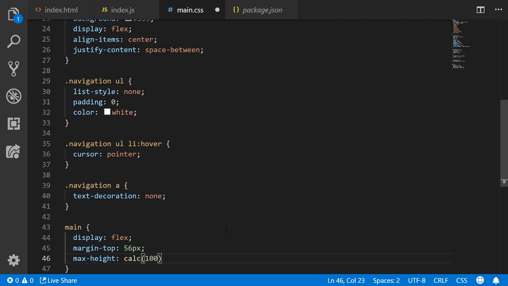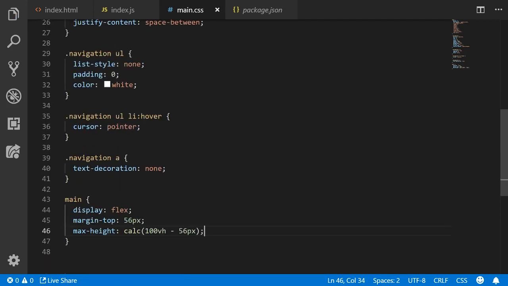So let's make it 100 view height, and we have to set the calc property. So what this does is it'll allow you to do some math, and I'll do 100 view height minus 56 pixels because the nav bar is 56 pixels and we want the main section to move up the amount that we moved it down, and the 100 view height.